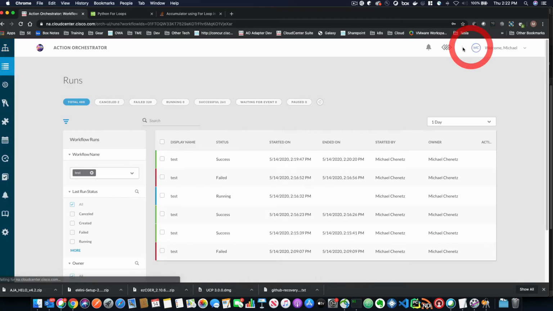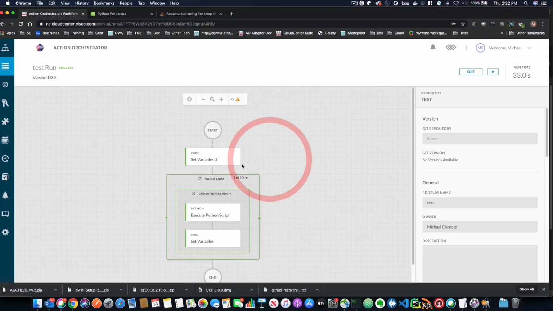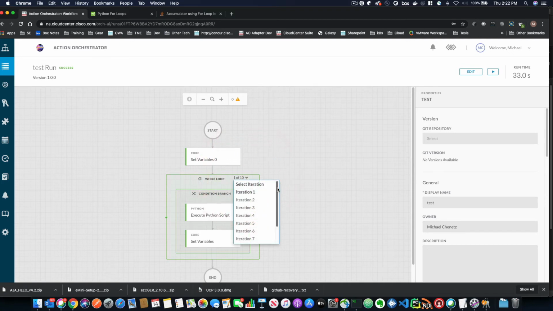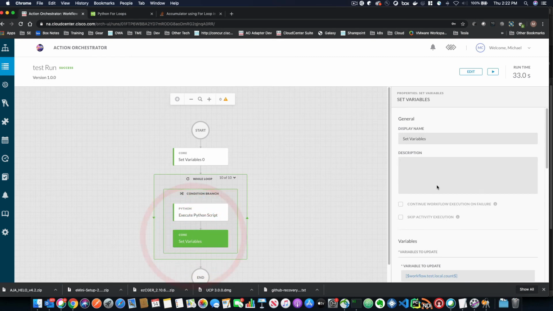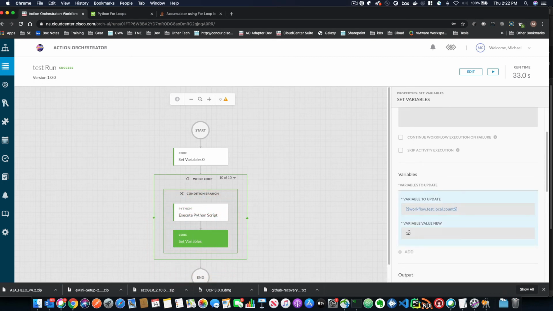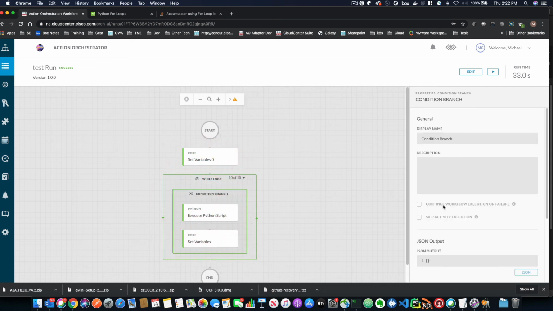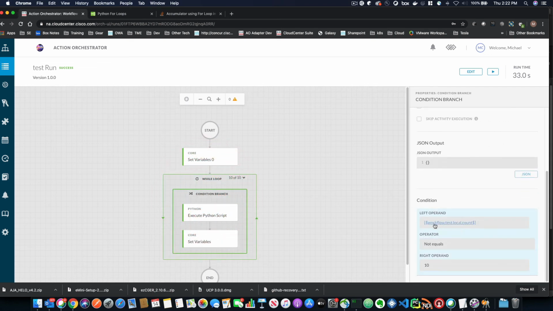If we view the runs here, you can see that I have 10 iterations. If I drop down the iterations here and go to 10 and click on the set variable, scroll down a little bit, you'll see that that variable equaled 10. And that's exactly what the condition branch was looking for: the count equals 10. If the count didn't equal 10, then it would keep looping. If it does equal 10, that's when it stops.